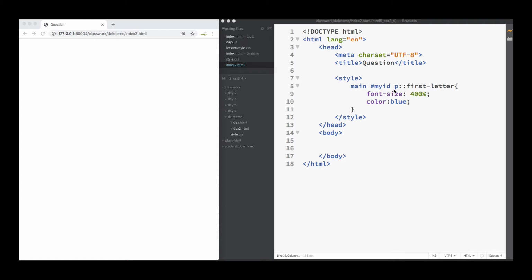In turn, that element should have P as its descendant. And of course, this is a pseudo element. So this entire definition of CSS rules will be applied to this pseudo element, which belongs to this P element, which is a descendant of any element with this ID, which is in turn a descendant of the main element. So that is the complete definition of the CSS selector.